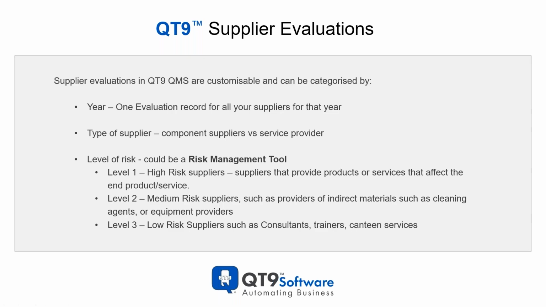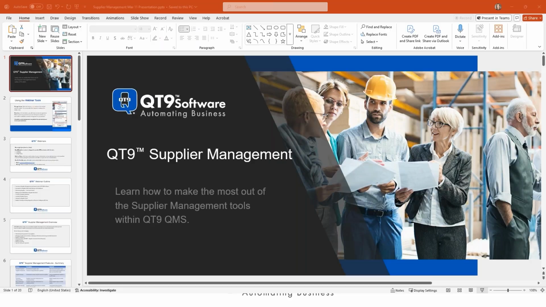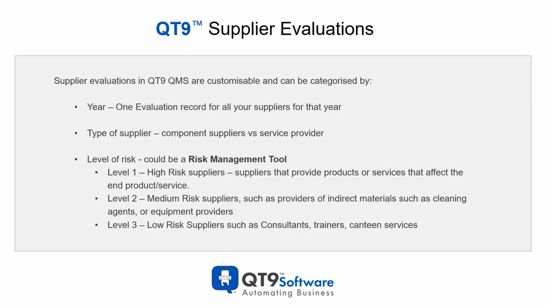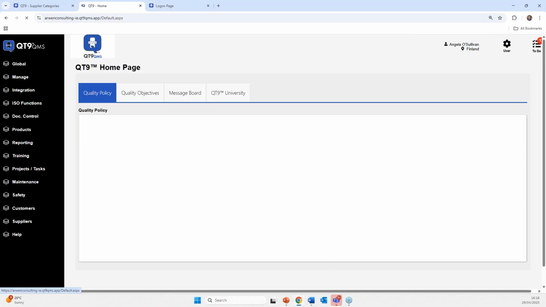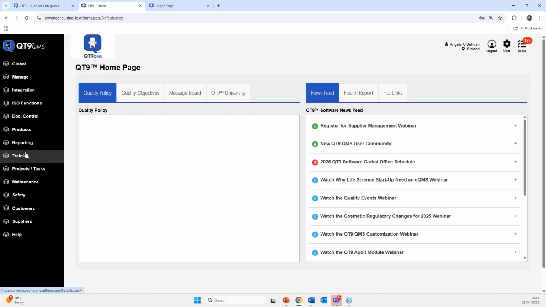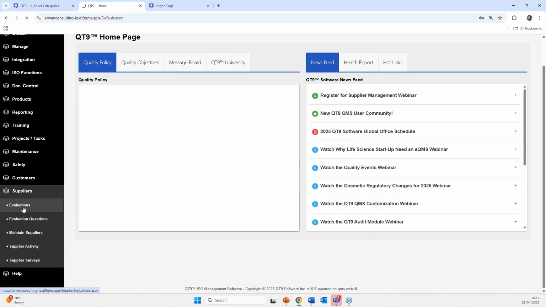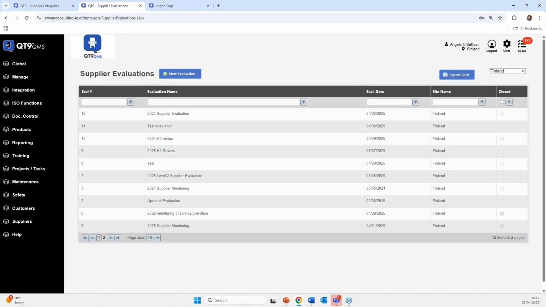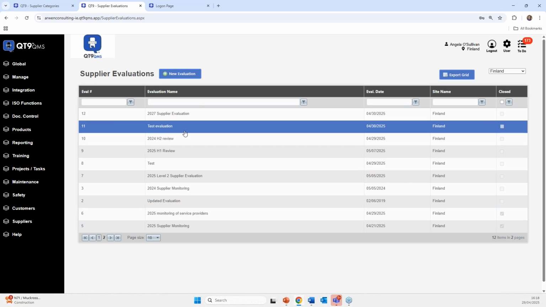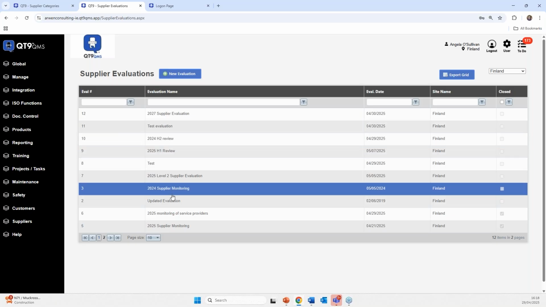So let's move on and I will show you how the supplier evaluation module works in practice. I'm just going to go back to our QT9 site, and back to the home page just to orientate ourselves. I am going to look at the supplier evaluations module, which is under suppliers and the first item, evaluations. I will structure this part of the demo by first showing an open supplier evaluation and how you can compare suppliers using this feature. So, one that I prepared earlier.